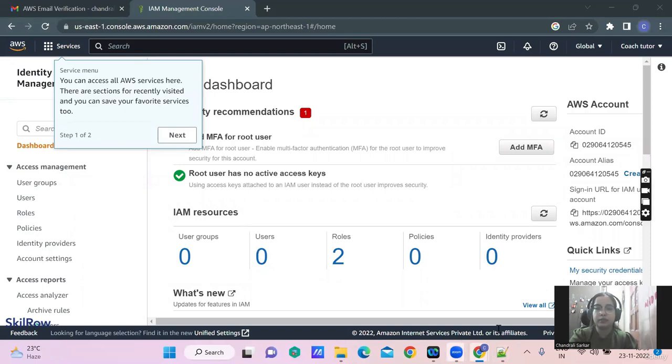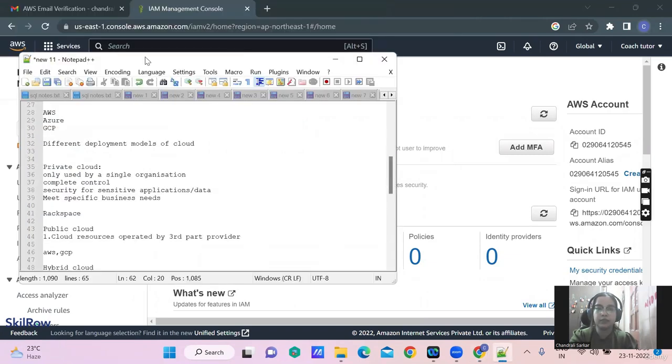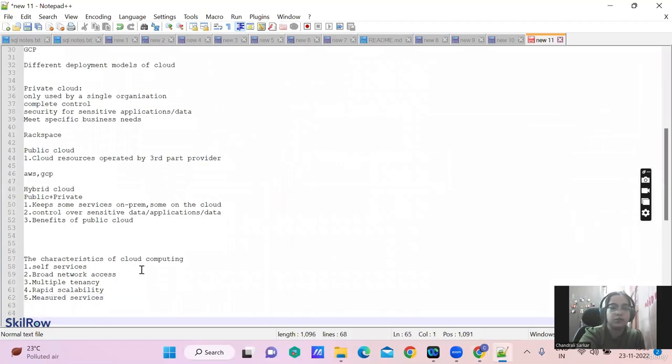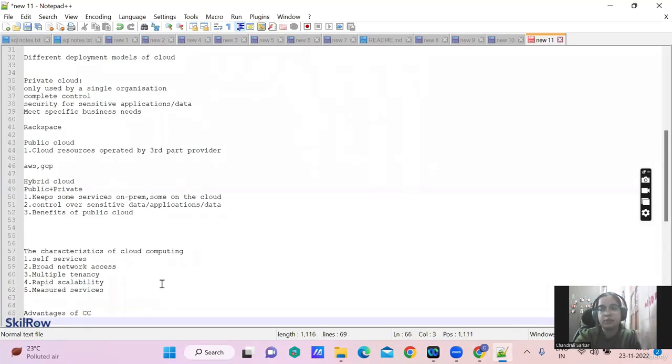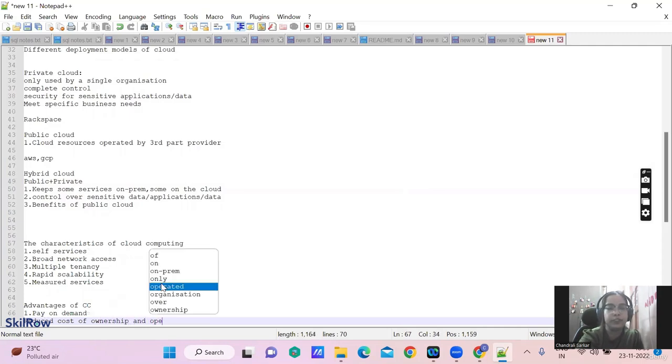So let's move on to the next part, which is the advantages of cloud computing. So the number one advantage, as we have already discussed, is pay on demand, right? Number two is the reduced cost of ownership and also the operational expense. Now, these two things come under trade capital expense. So you can see capex and opex, capital expense and operational expense.